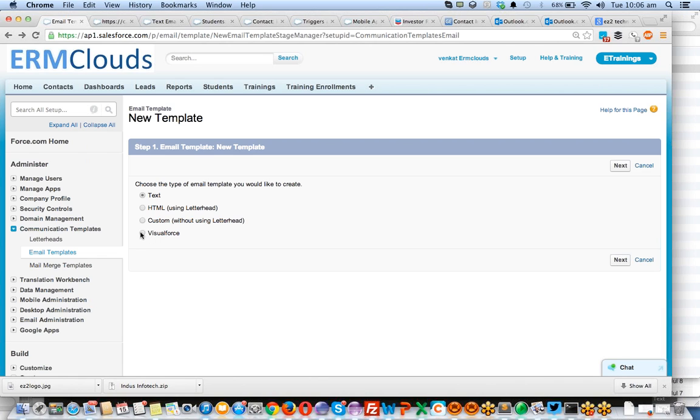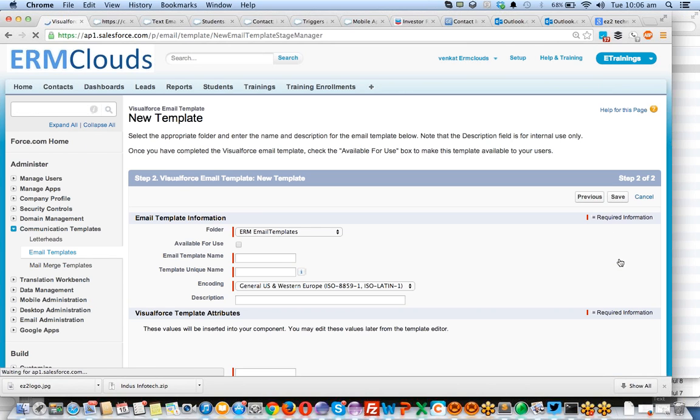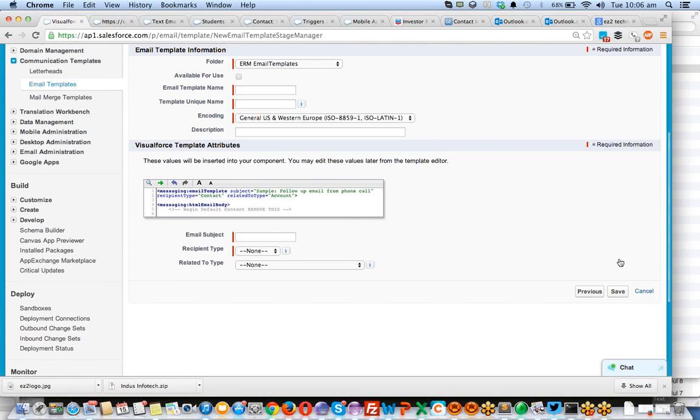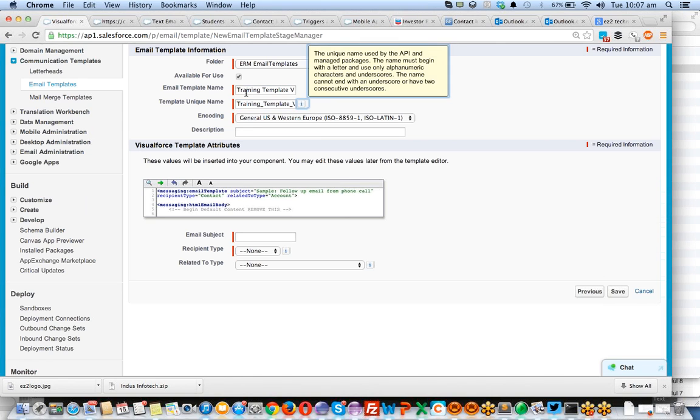Okay. And finally, there is the fourth option. With this type of template, you can get the email template from the VF page. With the VF page, we can use all the VF tags and display all the content, right? So let's try creating this. Training VF.